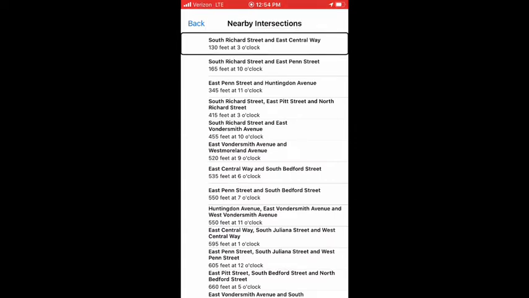Okay. Nearby intersection. South Richard Street and East Central Way, 130 feet at 3 o'clock. Oh, see, it tells you where. South Richard Street and East Central Way, 130 feet at 4 o'clock.